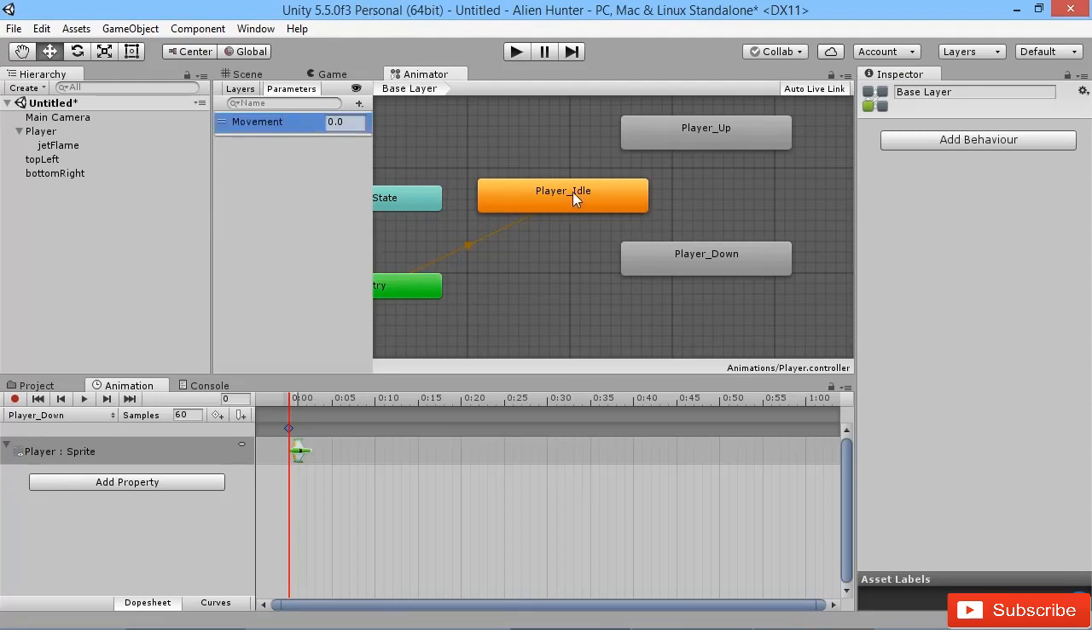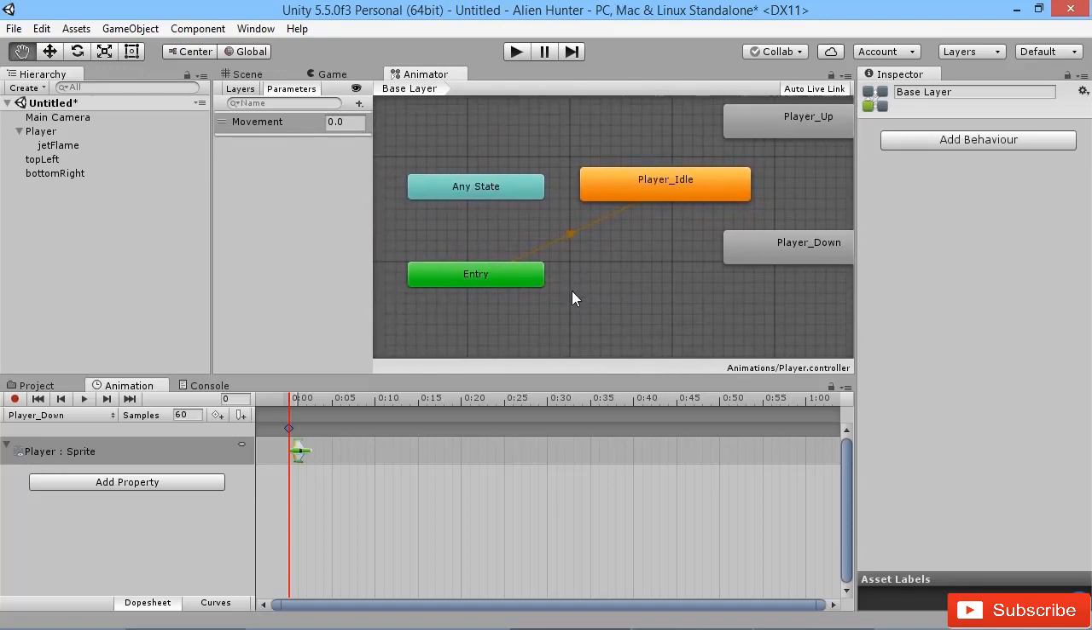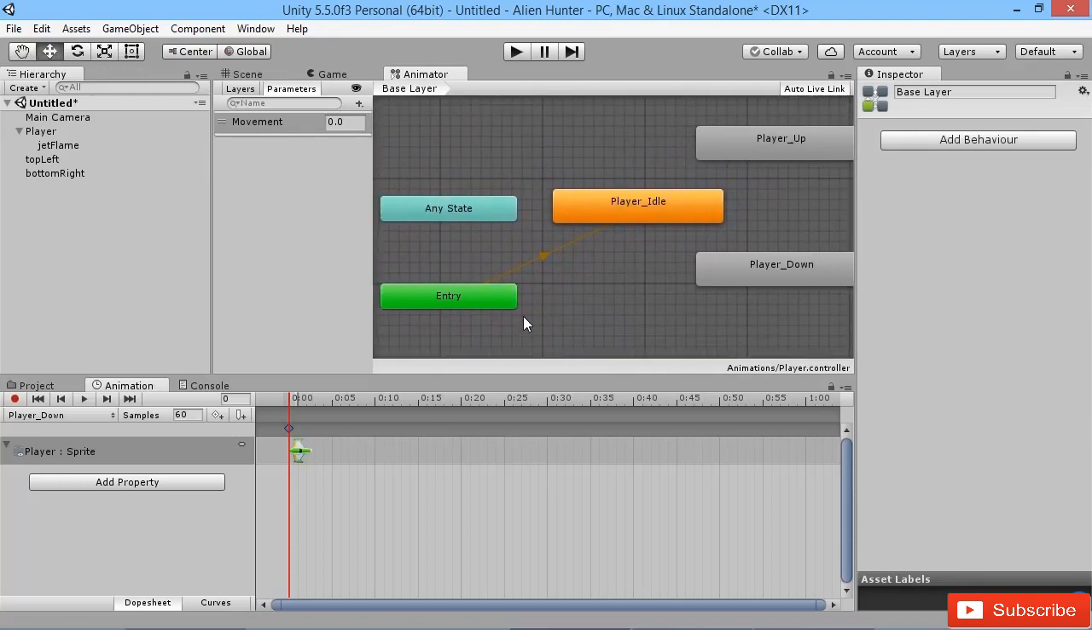And then what we do is on player idle here. Player idle is marked as orange because it's the default state that we start off in. And it's the default state because if we hold Alt and then click and move, we can move this window around a bit. And here we have entry. So entry is basically the start of any of the animations. So straight away it goes from entry, you can see we have this arrow that points to player idle.